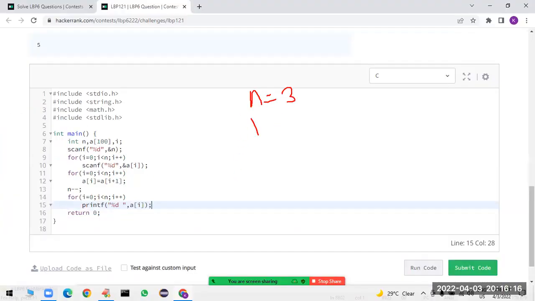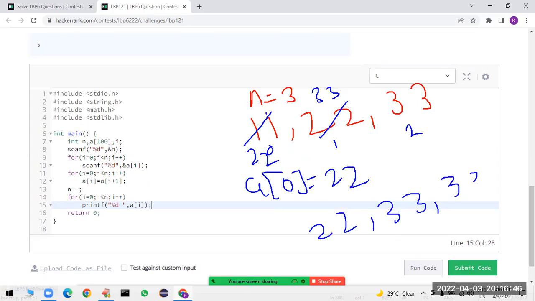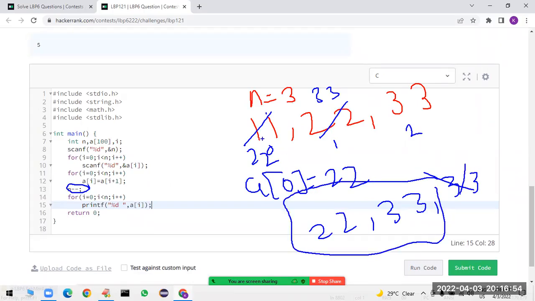Suppose you take n is equal to 3, and they are giving 11, 22, 33. So what are the locations? 0th location, first location, second location. What I am doing here: when i is equal to 0, sir, a of 0 will become a of i plus 1, that is 0 plus 1, 1. That means 22 will be here. Next, 33 will come here. Then, sir, the elements in the array will be 22, 33, and then 33. But we decremented the size, right? So the array will consider only these two elements. So automatically the first element got removed or not?